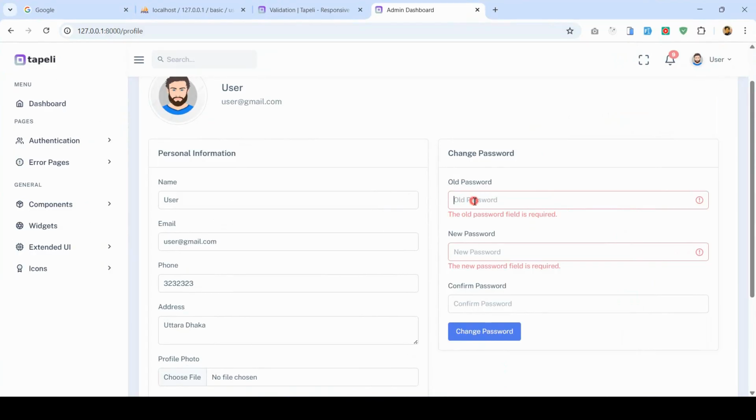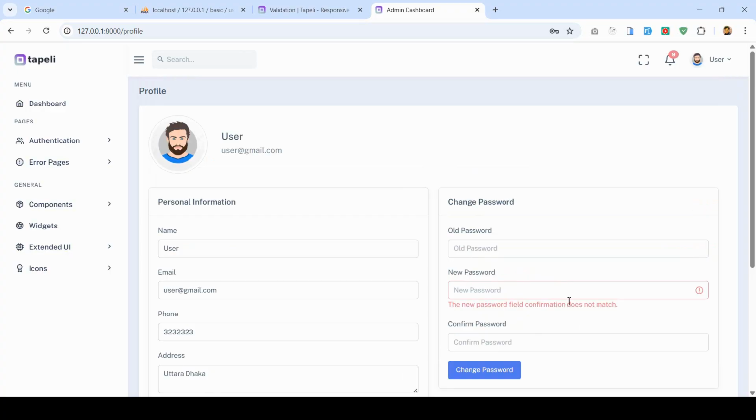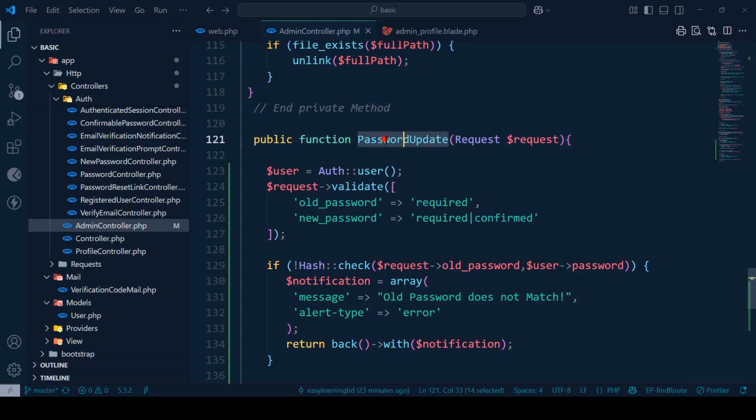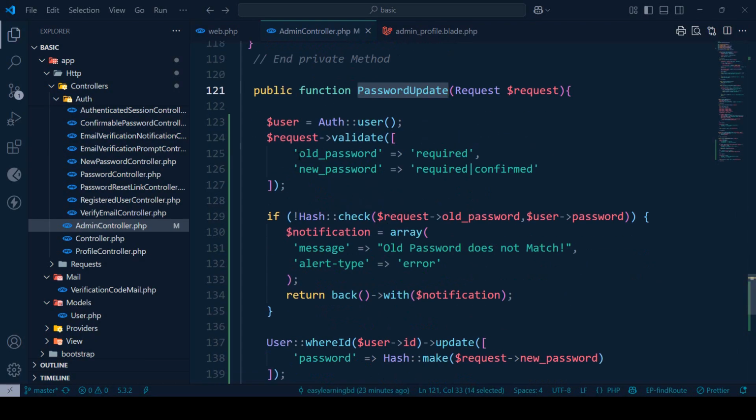And now I put some old password, new password, and confirm password that are totally different. Now let's check whether this validation is working or not. Yes, you can see it is also successfully working. There is a new password field confirmation does not match. That means if you go to our app password update, and here is our request validation: old password is required, new password is required, and I also make it confirmed.